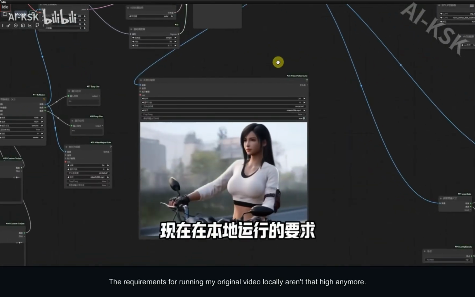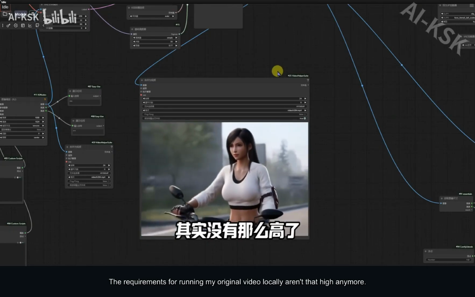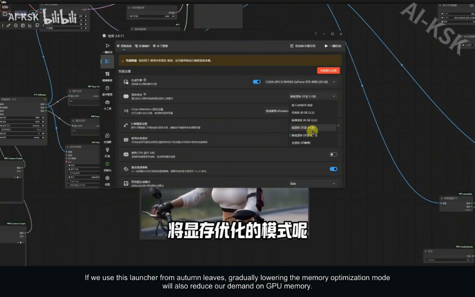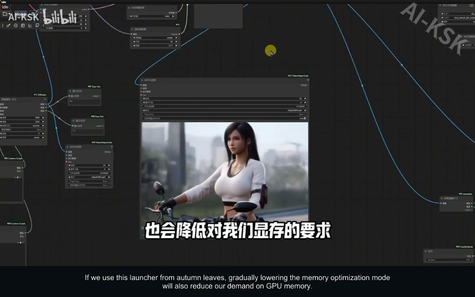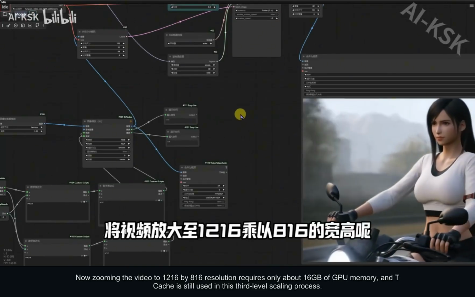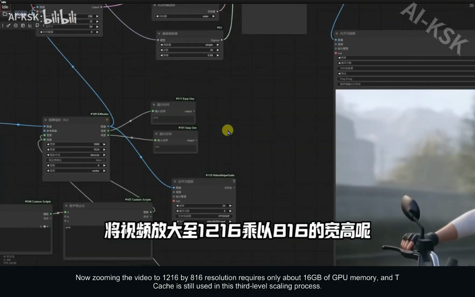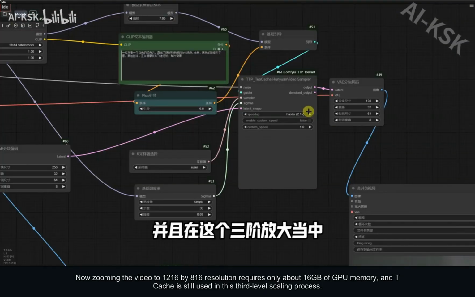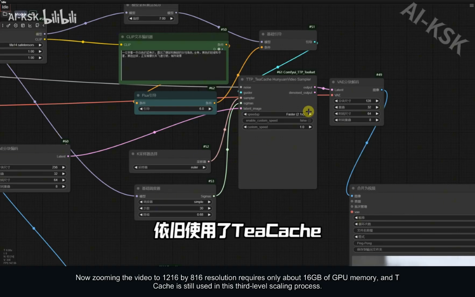The requirements for running my original video locally aren't that high anymore. If we use this launcher from Autumn Leaves, gradually lowering the memory optimization mode will also reduce our demand on GPU memory. Now, zooming the video to 1216 by 816 resolution requires only about 16 gigabytes of GPU memory, and TeaCache is still used in this third-level scaling process.